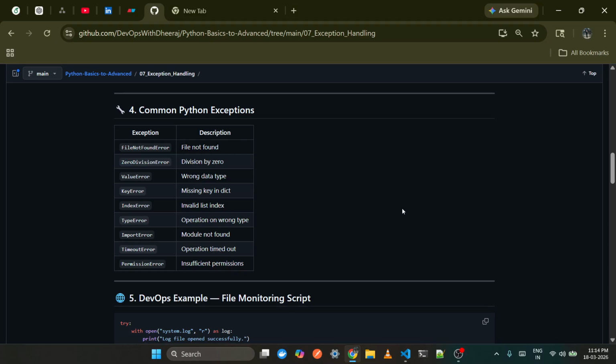So FileNotFoundError is an exception. Whenever a file is not found, it will throw a FileNotFoundError. The second one is ZeroDivisionError. Whenever we try to divide a number by zero, it will throw a ZeroDivisionError. ValueError means whenever we feed wrong data types or wrong values. KeyError means if a key is missing in a dictionary, it will throw a KeyError. IndexError means if an invalid list index is used, it will throw an IndexError.